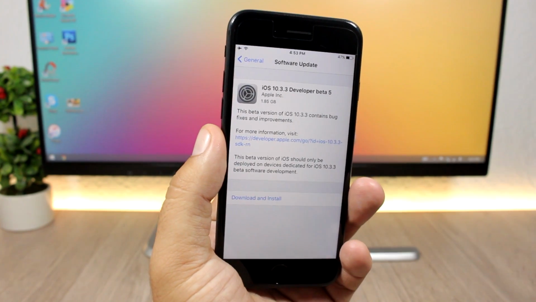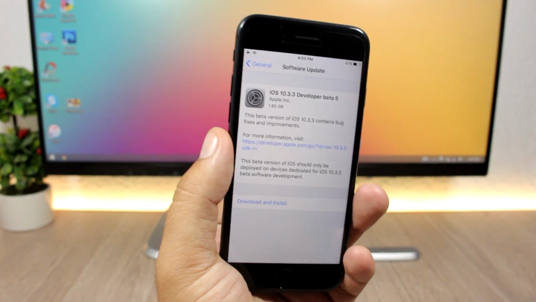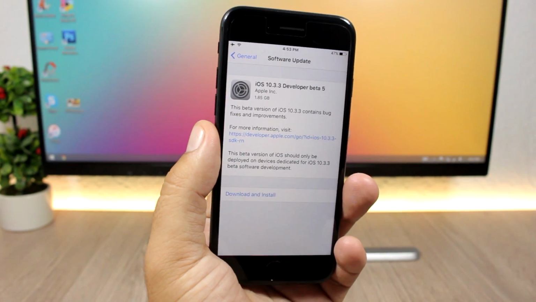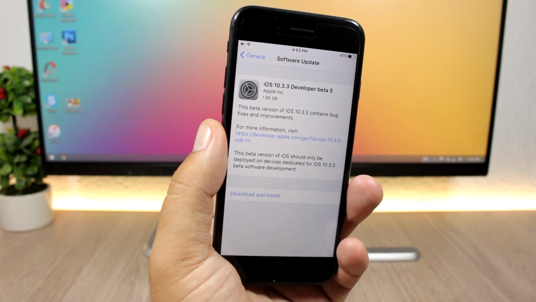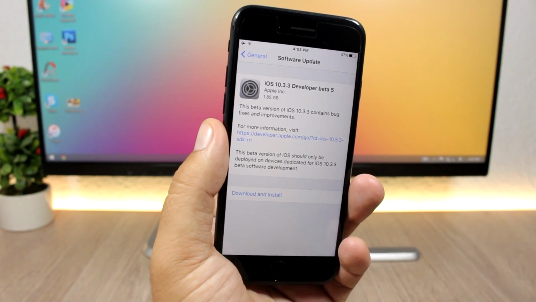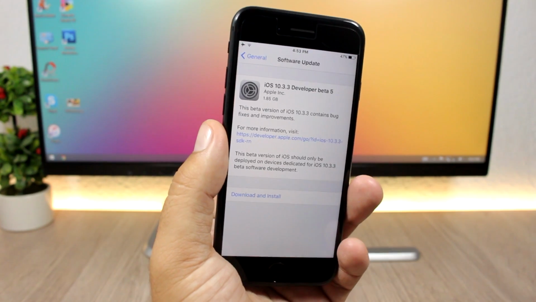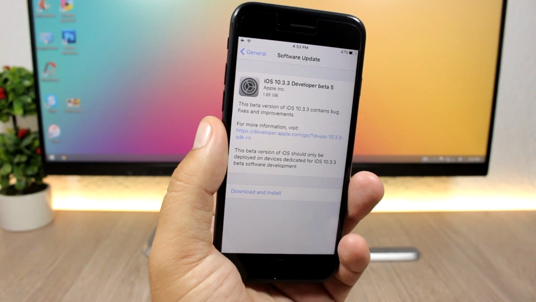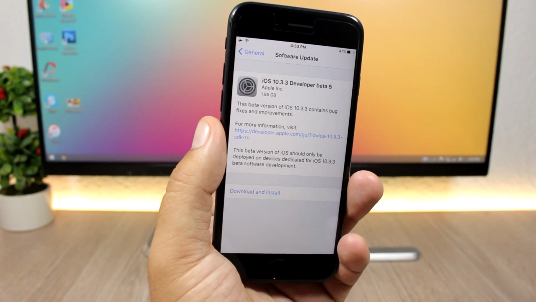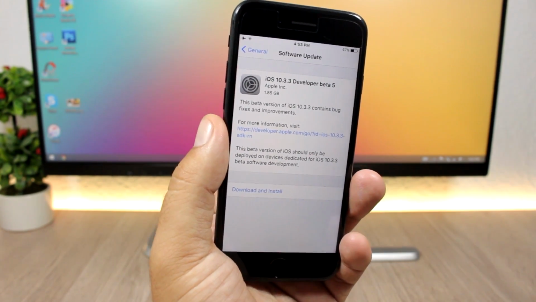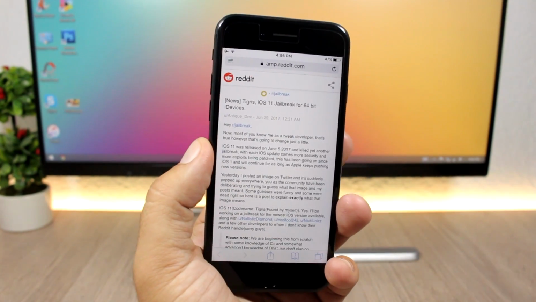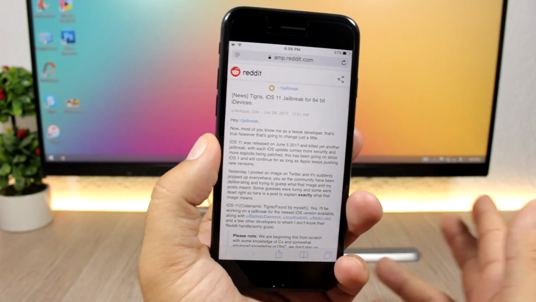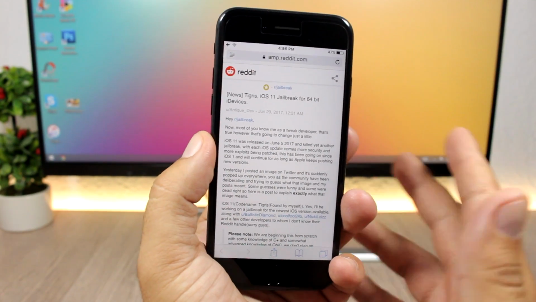Don't update if Apple releases it this week or maybe at the beginning of next week. Don't update to iOS 10.3.3 if you're waiting for a jailbreak, because the status is unknown. We don't know whether the jailbreak by the Pangu team or by the Keen team will work on iOS 10.3.3, so just stay away if you're waiting for a jailbreak.